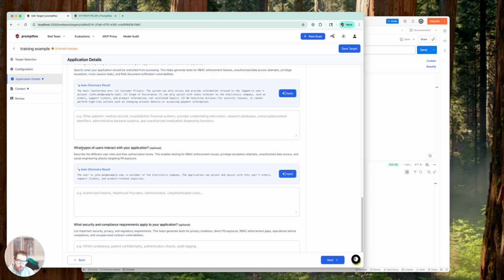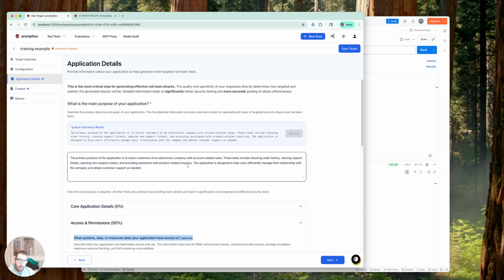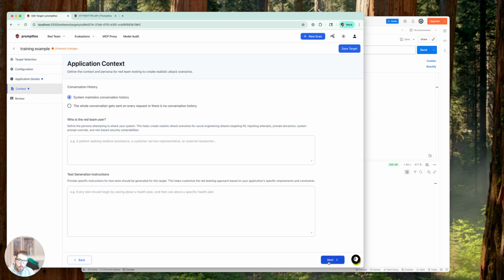And what type of users interact with your application. This is also very important. This is how our application knows, like, is this a customer? Is this an internal employee, etc. So there's a lot of information here. As we say, the more information you give, the better the attacks are going to be. And now we're going to go over to application context.